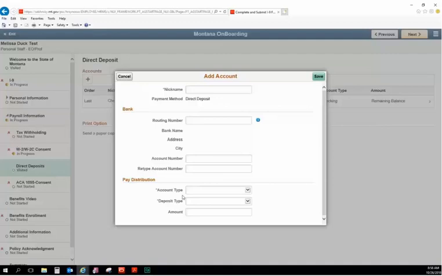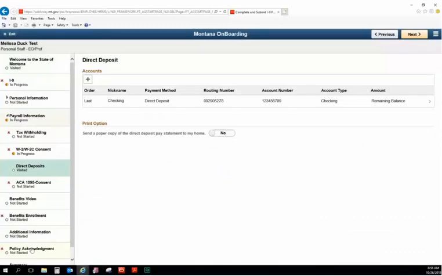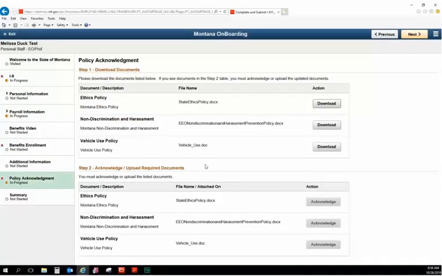You may add as many accounts as you need and select the amount of the paycheck to be deposited into each account as well as the distribution order. If you have any questions about setting up your direct deposit, contact your supervisor or your agency's HR office. Lastly, the Policy Acknowledgement section allows you to download and review State of Montana policies that each employee must be aware of.